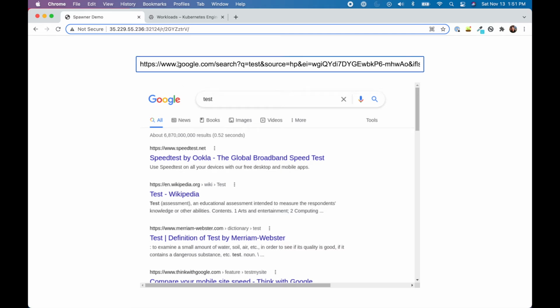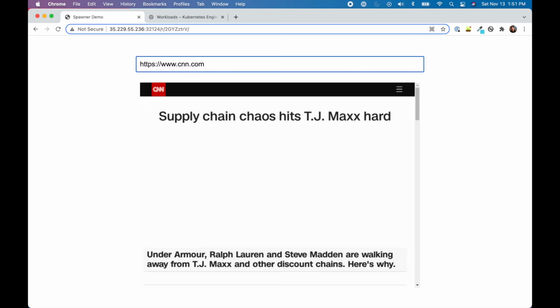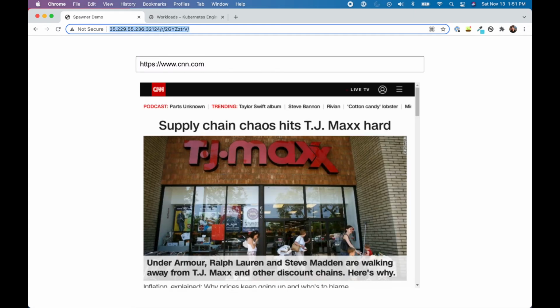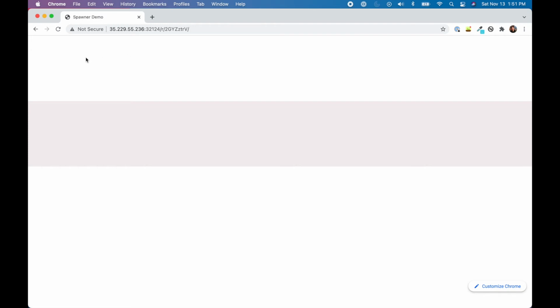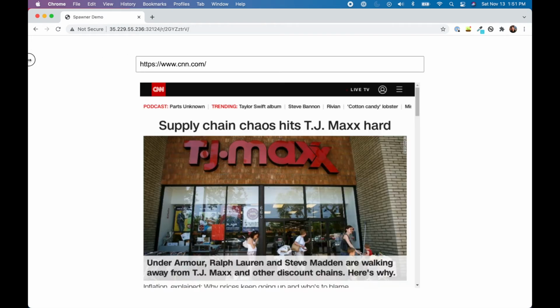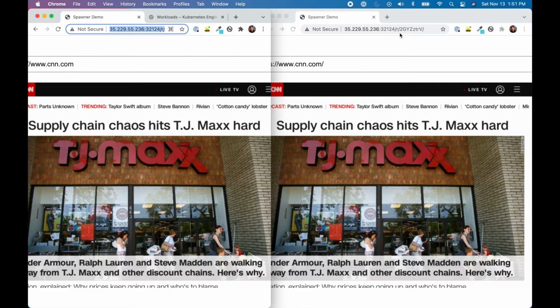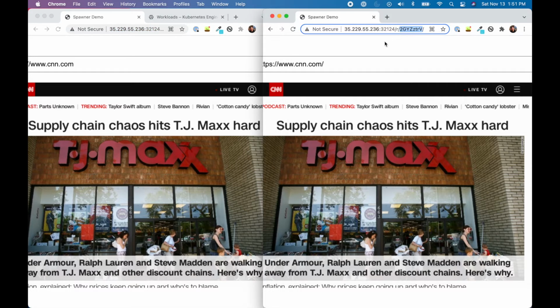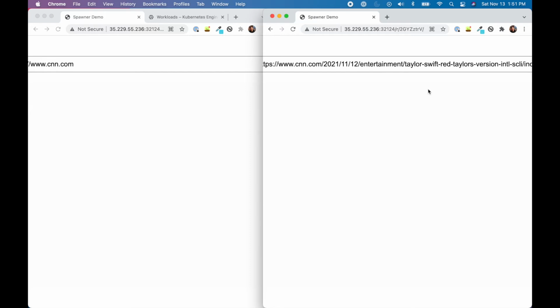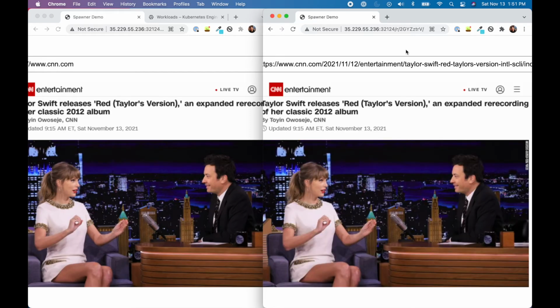So I'm just going to load up CNN as well. I can take this and open this up in another window. And what happens when I do that is that this little hash here is unique to the container that I've spun up. So these two windows are now talking to the same container. And if I click something on this, it's going to come up on both.